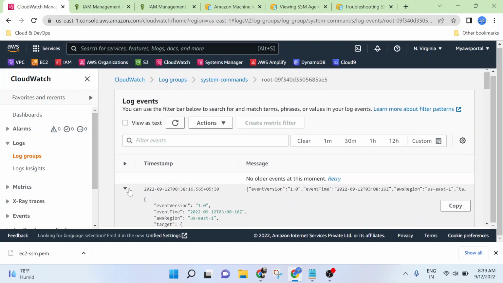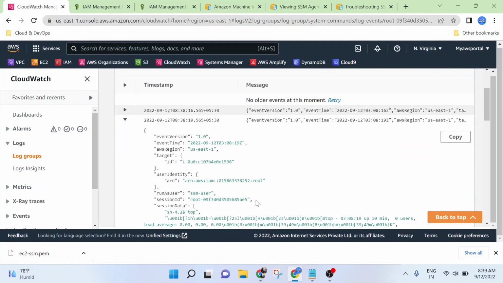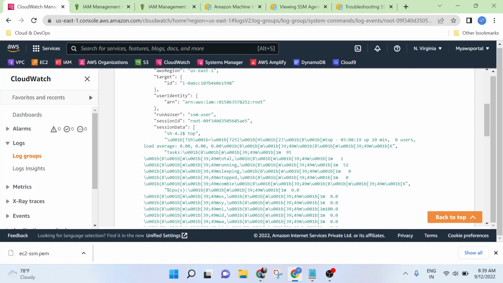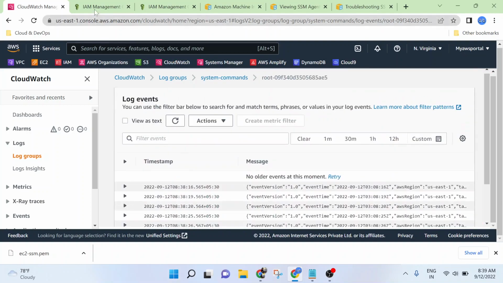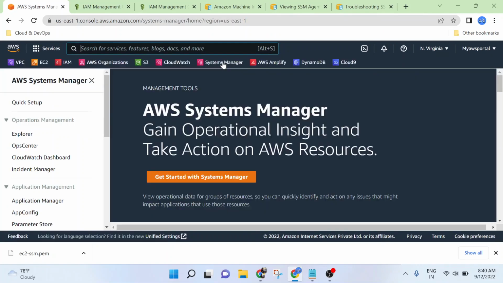Apart from ls, I also ran some other commands like top, and this is the output. So this is how you can get all these details by using Session Manager, and all this data is fetched by using the SSM agent. This is a very helpful service which Amazon provides for managing your compute and all your AWS workloads by using Systems Manager.